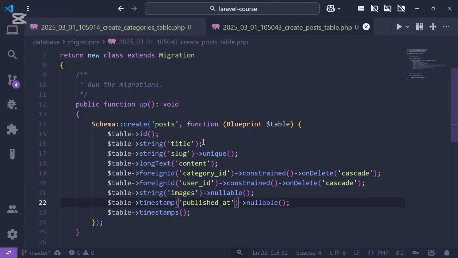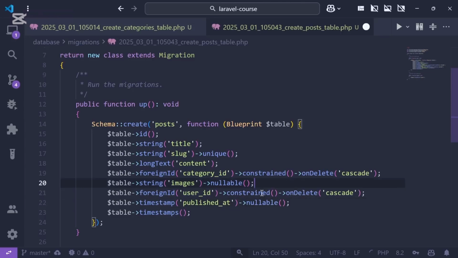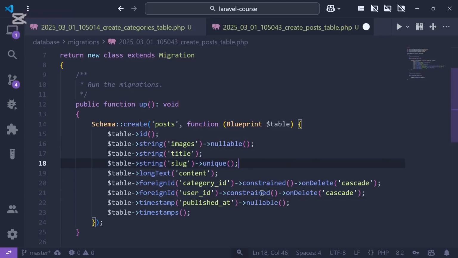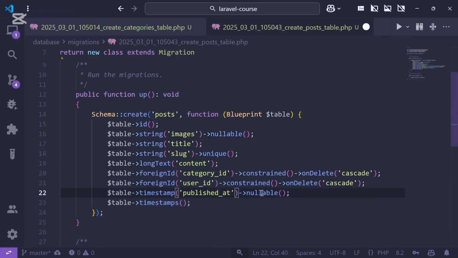That's pretty cool. So now let's actually move this up. So we have image, title, and slug. We have content, we have category ID, user ID, and we have published at, which is nullable. So in my opinion, we have at the moment all the necessary columns that we need for the post table. So I'm going to save this.